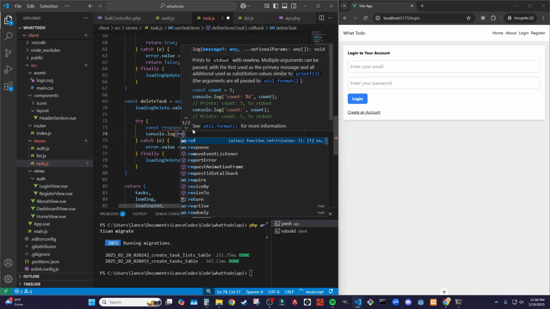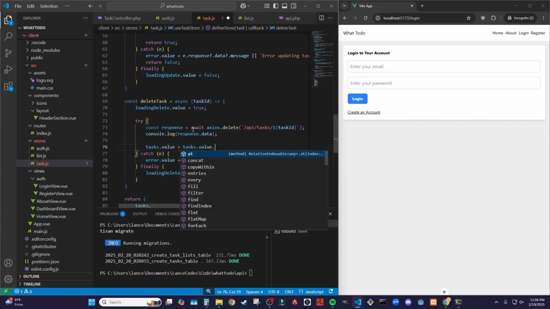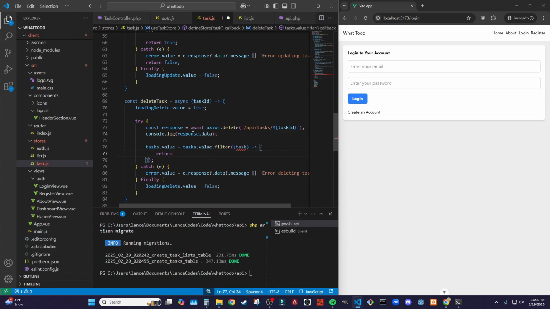We can console log response data, and now we're going to use that same filter function to update our tasks array. And we'll only return back the tasks that pass this expression. If the task ID is not equal to the task ID that we just deleted, we want to keep it, otherwise remove it. And that'll update our tasks array by pulling out the one task that we just deleted.